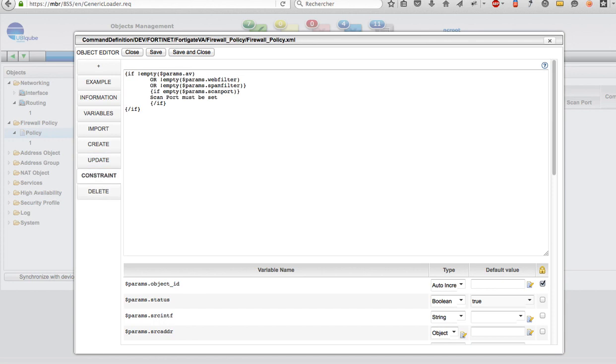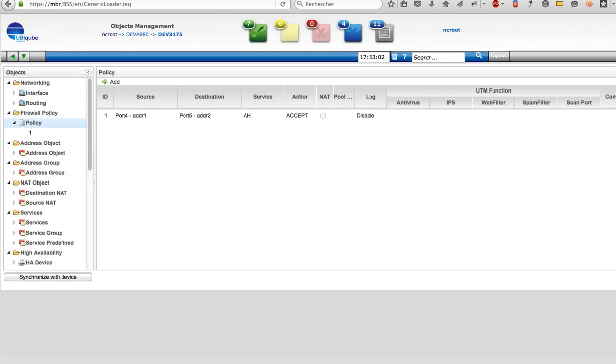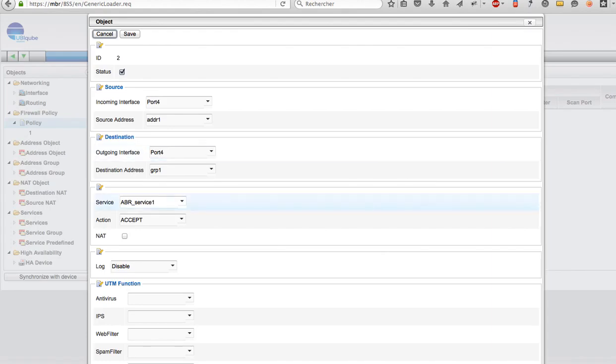And here you can simply test the constraint, saying if antivirus is not empty, or if the web filter is not empty, or if the spam filter is not empty, then if the scan port is empty, display this message: scan port must be set. So it's very easy and very flexible here. I just save and close. And here the constraint is quite simple, but of course this can be extended to any other condition testing, such as on numeric values, or IP address, or the algorithm is quite flexible here.